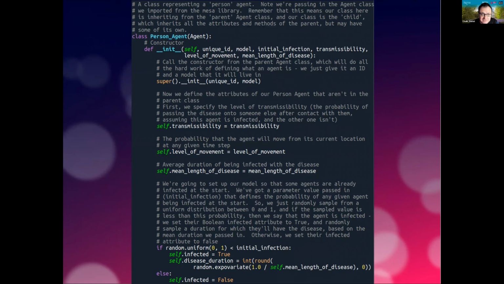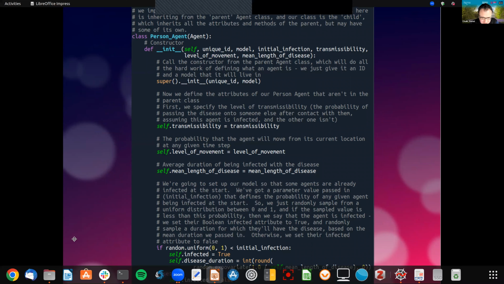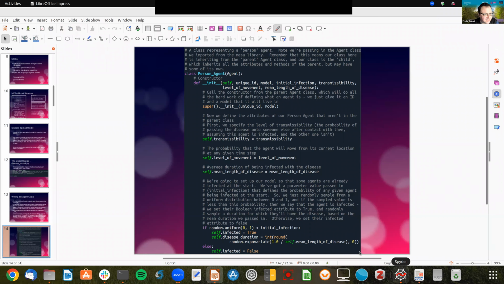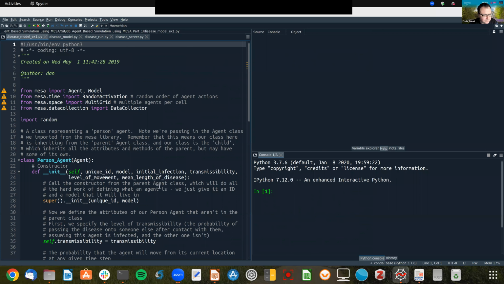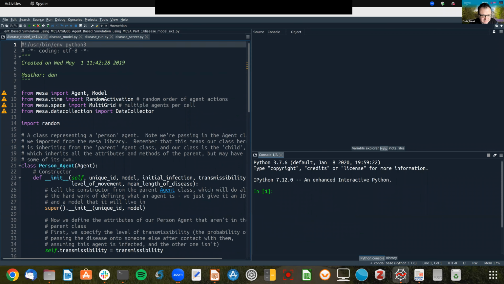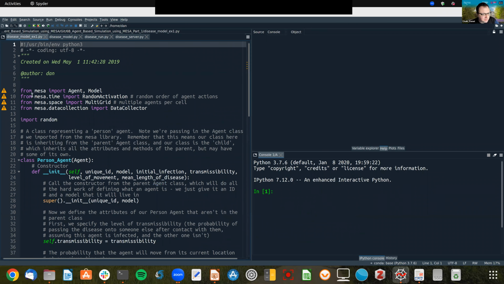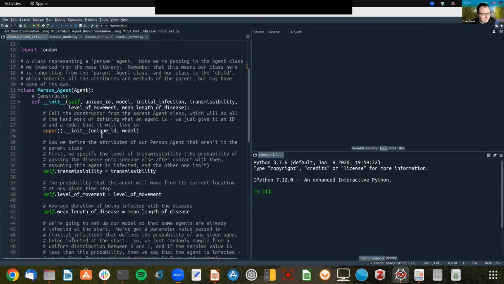Okay, so let me switch over to Spyder, as I can play around with the screen a bit better. That's our imports, we've already seen that. Let's scroll down here. We're going to write our Person agent class. I've called mine PersonAgent. I've only got one type of agent in this model, but I might add more.